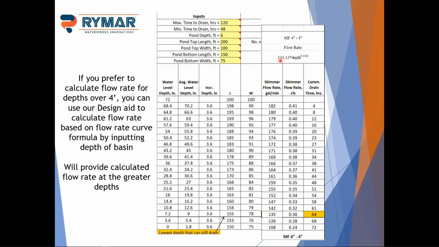In all of our design tools, we've come up with the flow rate curve for each skimmer. In this case, we're using a 4-inch skimmer with a 4-inch orifice. I plugged in a 6 foot depth just to see what it would do. Here's my water level, and I can look at my water level and see what my flow rate would be.